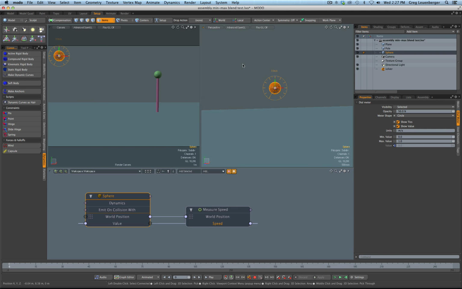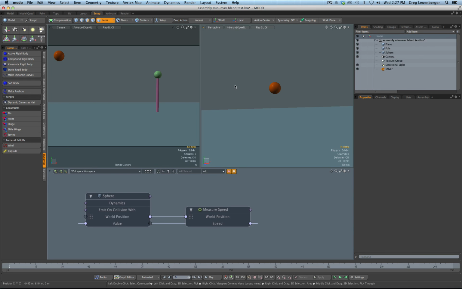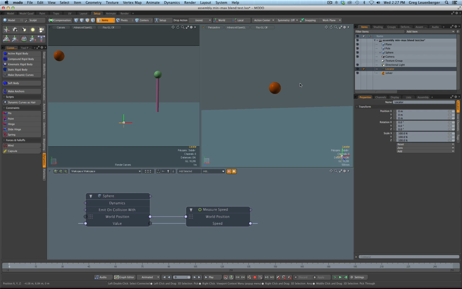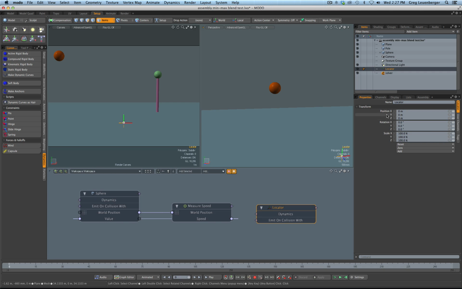we're smarter than that, so let's see if we can plot that value. Let's just add a locator. I pressed L to add a locator. Okay, right there. Let's drag him in. And let's add a position Y channel. You can select that and just say add channel to schematic. There's position Y. And let's also plug speed into position Y.